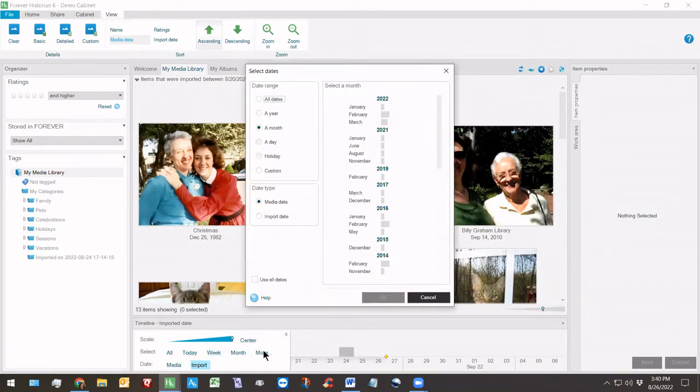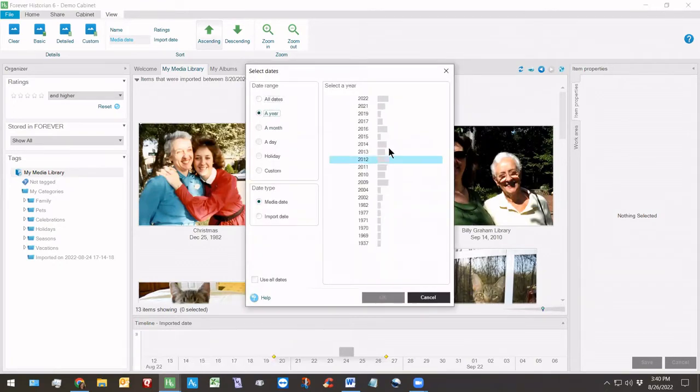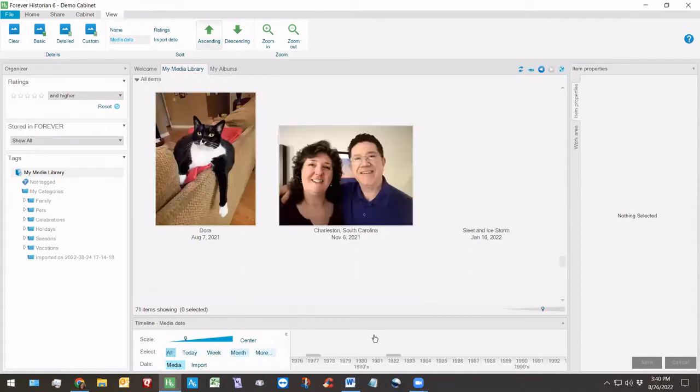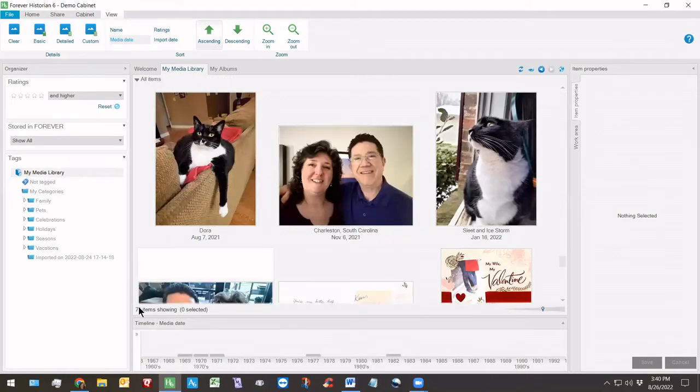There's also this, that more, I can say, I just want a year. I want to know everything that's in 2022. So that's another way to find things. But I hover over that, media all, that brings everything back in. So you can see here, the number is back at 71. So these are all key things to know, because you don't want to freak out if suddenly something disappears. It's still there. You just may have clicked on a button somewhere.